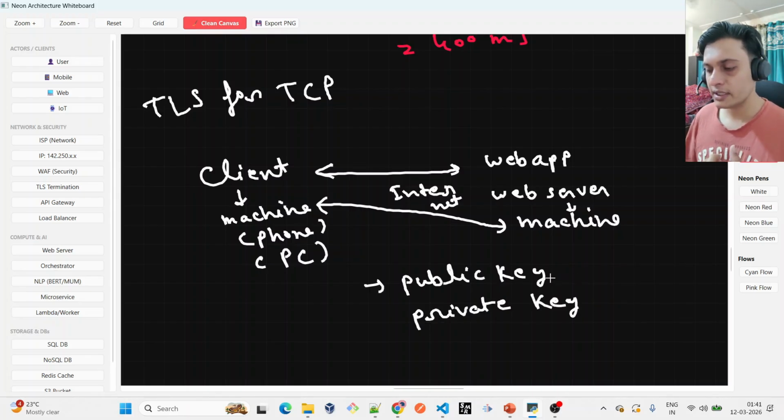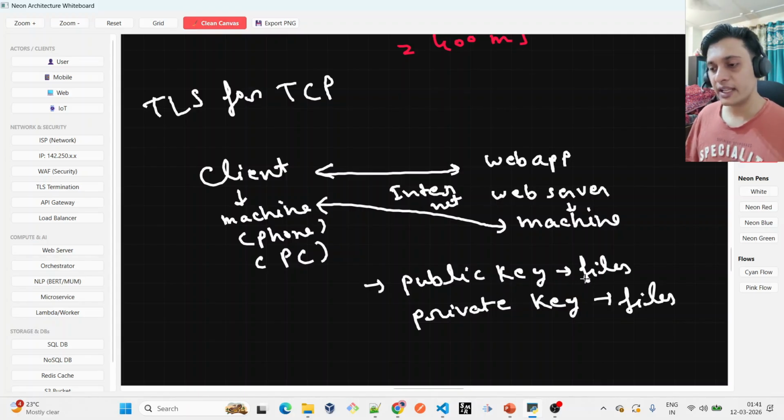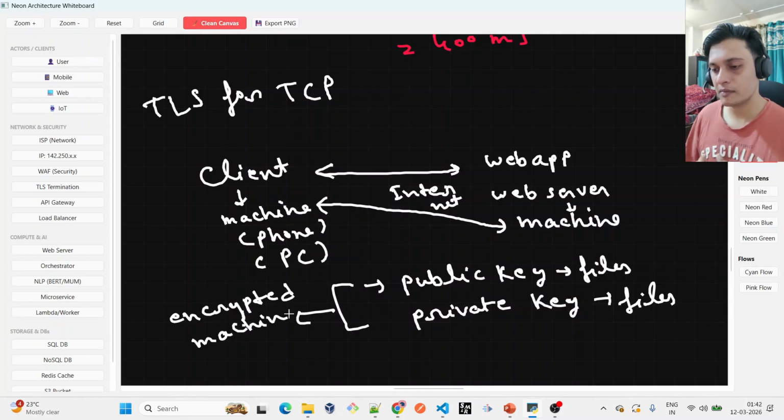What are these two things? These two keys, actually, these are files. These are the files, not files. It is a single file. And what do these files contain? These files contain encrypted machine data.